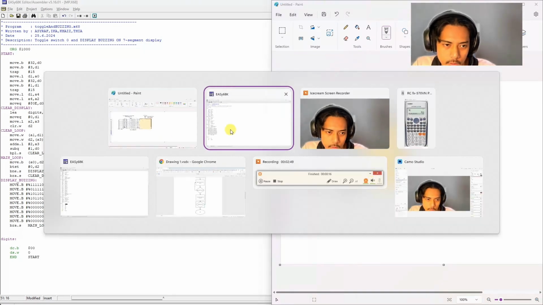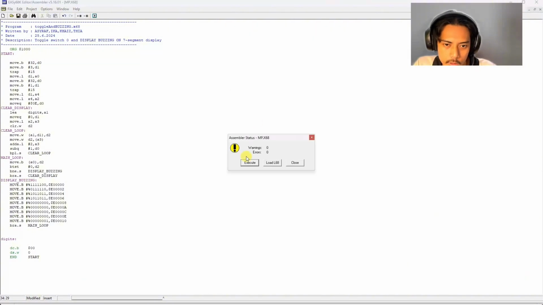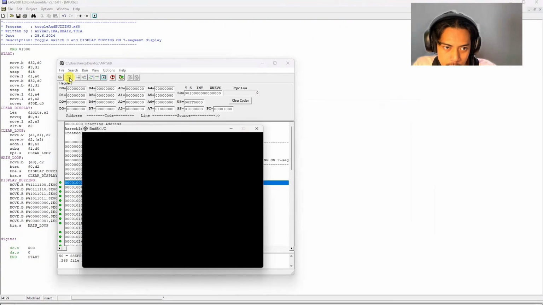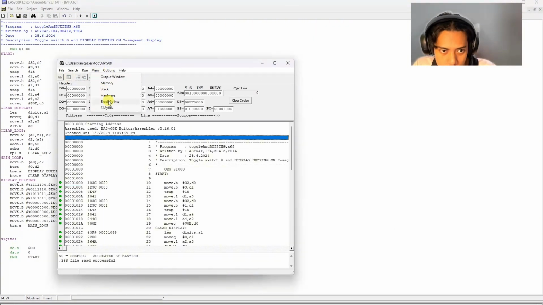So let's move on to our simulation. So let's start the simulation. So now let's look at the hardware.